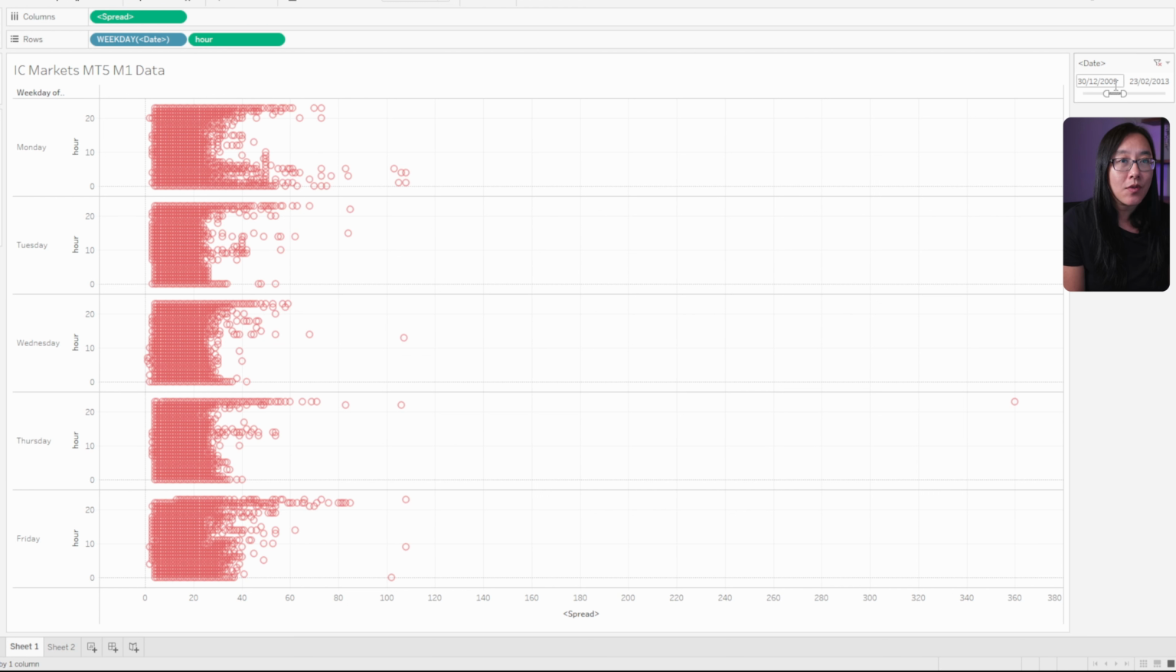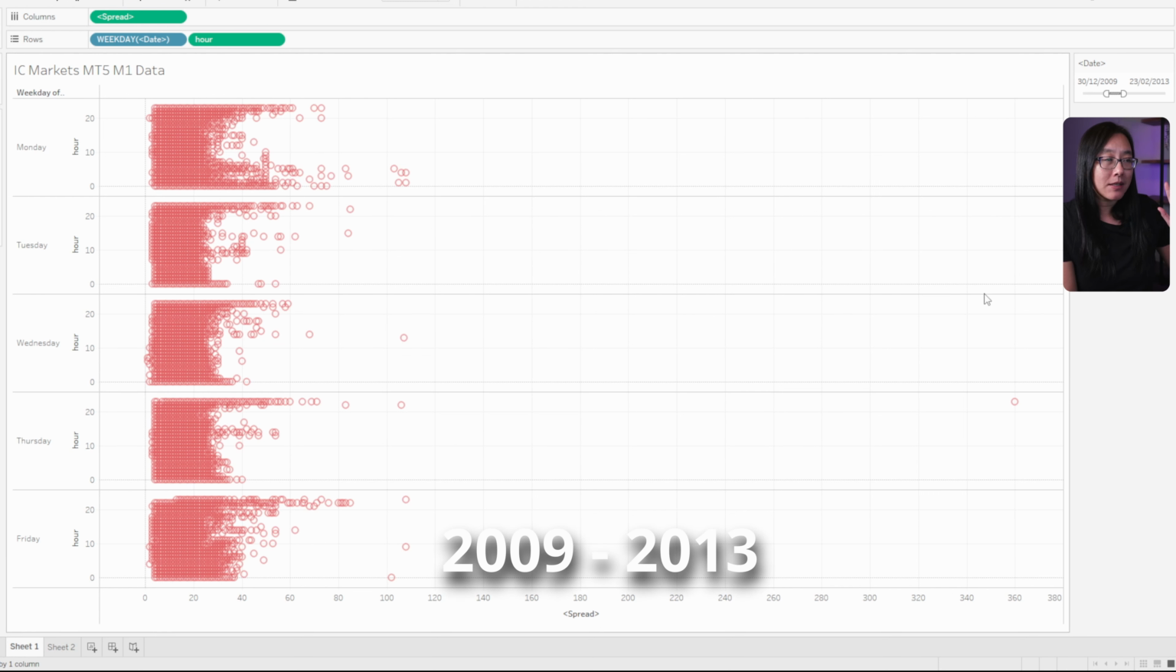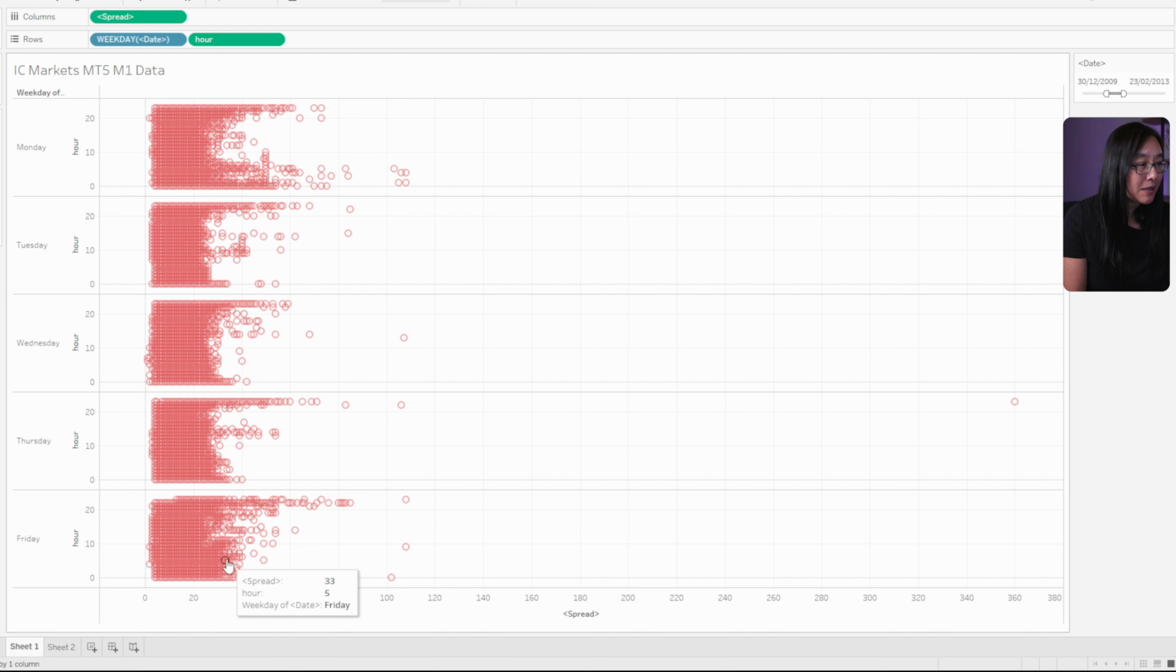Now we're looking at 2009 to 2013, and we're already starting to see worse spreads. There's much more variety. We do have some smaller spreads, about 4 points, but now we're starting to see bigger spreads at about 100 points, which is about 10 pips. We do see an outlier here of 360 pips, but most of the time overall the spreads are still between 0 and 40 to 50 points.